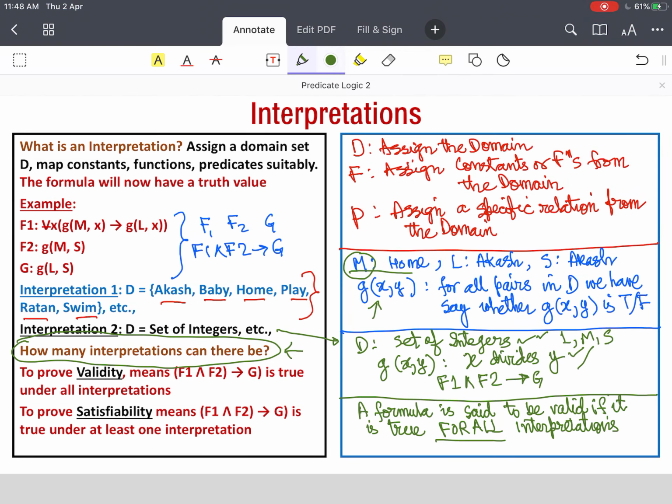And in order to prove that a formula is valid, for example, in this case F1 and F2 implies G, we know that this formula is valid. Whatever interpretation we put to this formula will always be true, irrespective of whether you define this domain or this domain or any other domain. And this formula is valid. So we really need to be able to prove that this formula is valid.